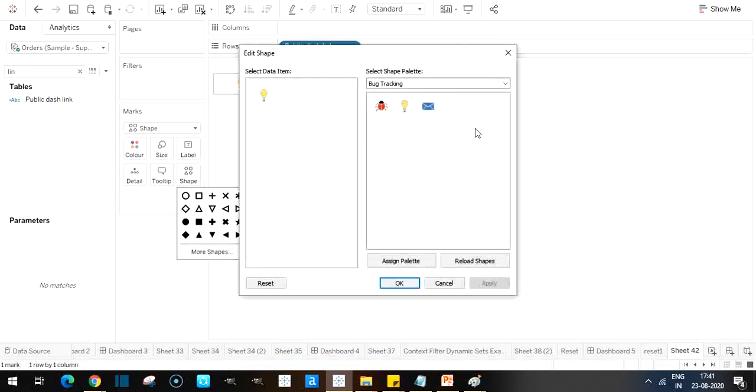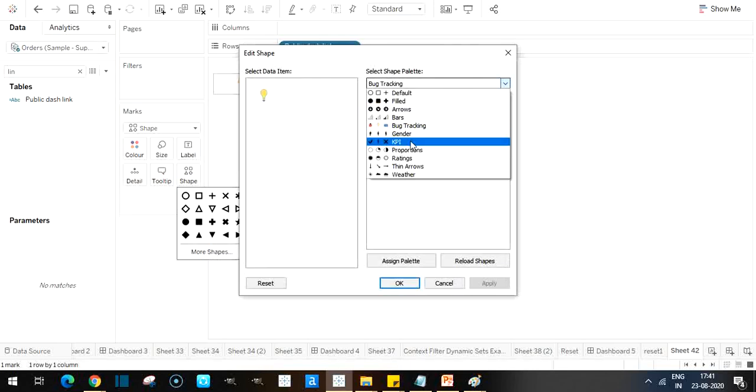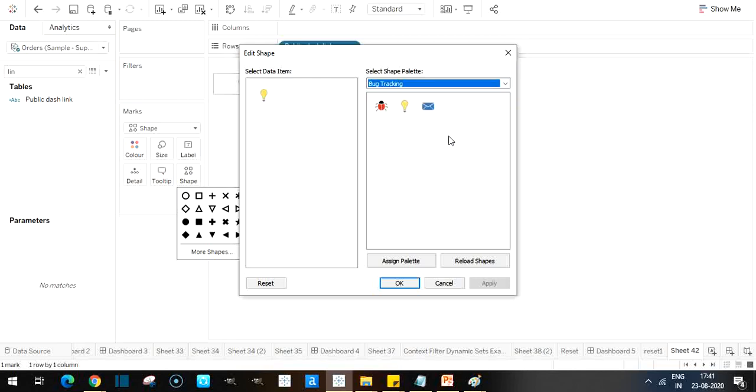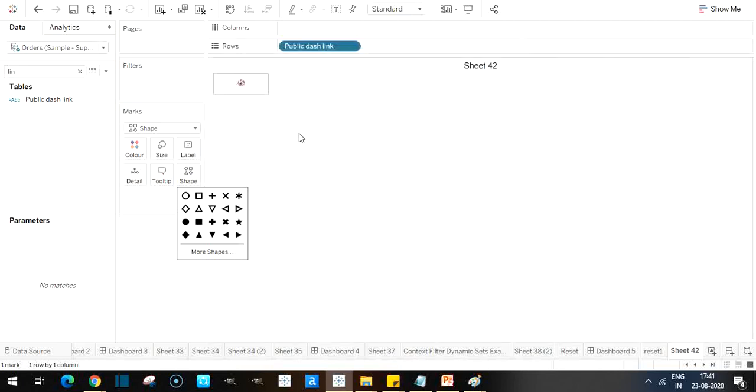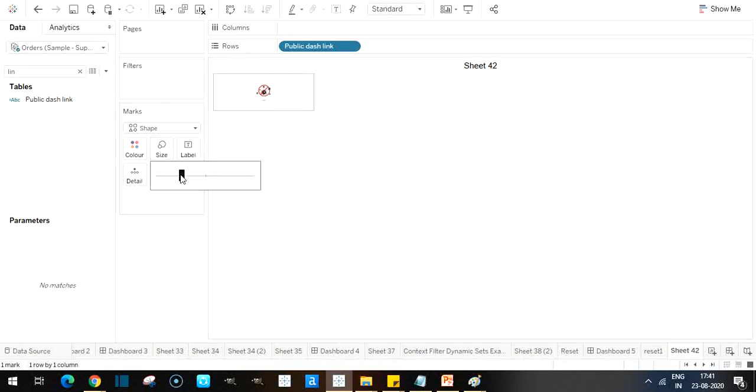So now when I do that, bug tracking, reload, yeah, I got this here, right? Now this is my Corona thing, and now I got my Corona pictures. One more thing, I can just increase the size from here.